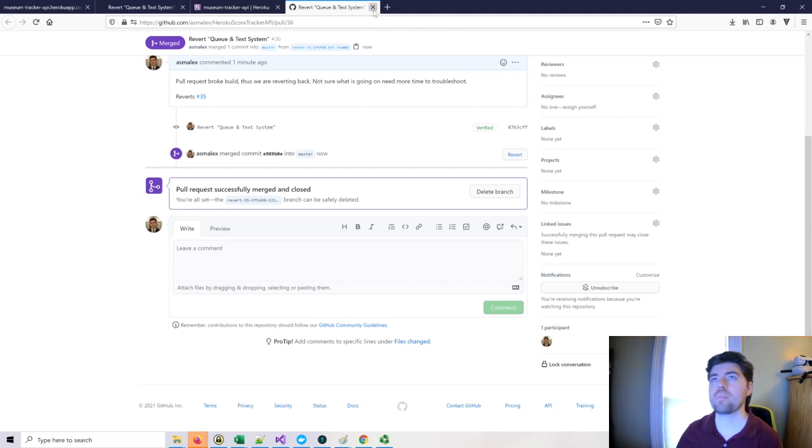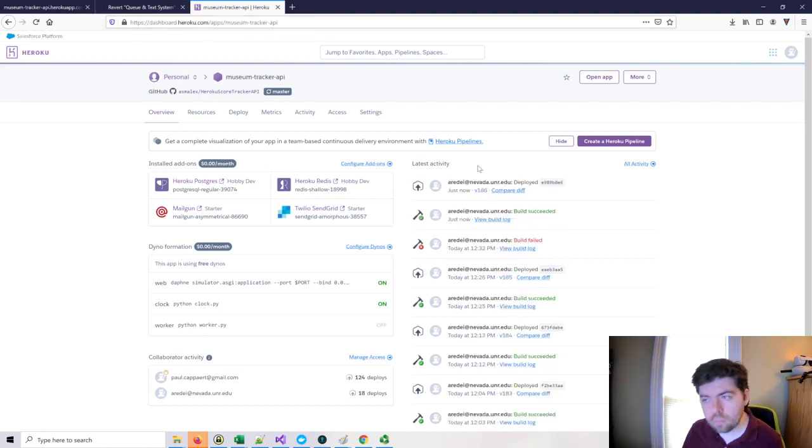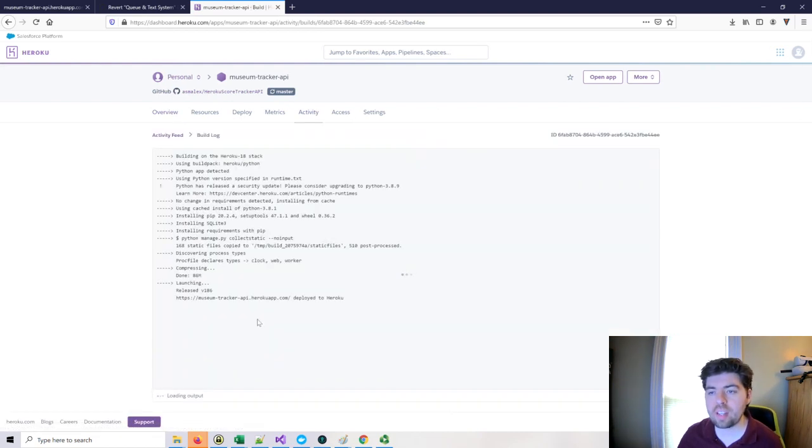Let's confirm this. To do that, let's go over here to Heroku, and you'll see that it's now got a build in progress. And so, okay, that's a good sign. Let's see if this builds. And there you have it. The build succeeded. We can look at the build log. It looks like it's deployed successfully.